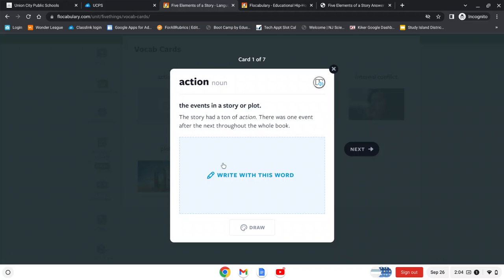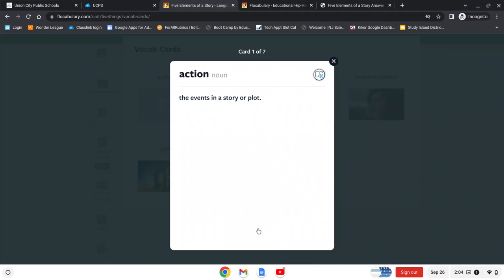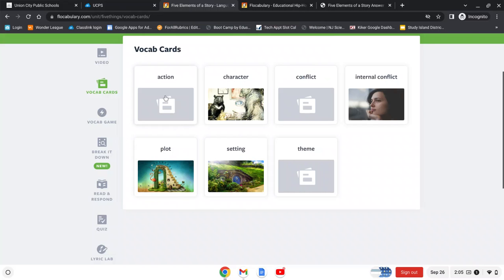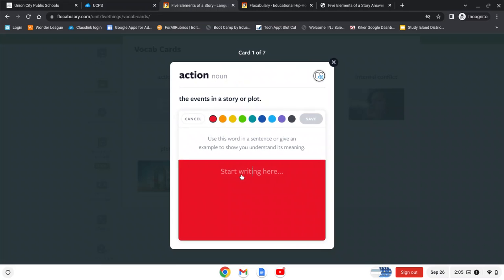So students have the ability here to write something with this word, or clicking on draw, they can draw something with this word. They have the ability to save whatever they draw or write by clicking on the save button on either side. Close this out, go back. Writing, they just tap in the text box here, choose their colors if they like, use this word in a sentence or give an example to show you understand its meaning, and then click on save.